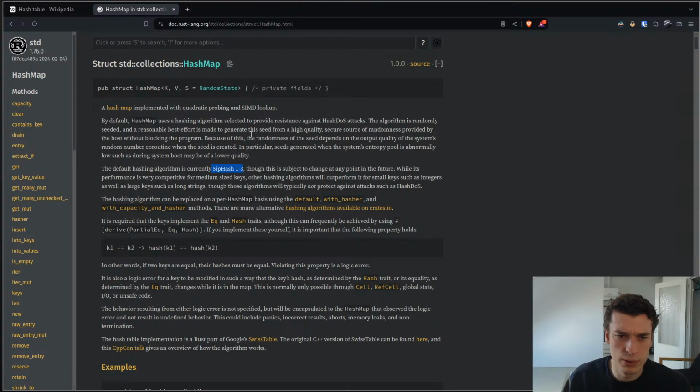SipHash is randomly seeded, but a reasonable best effort is made to generate this seed from a high quality, secure source of randomness provided by the OS. Oh, a hash map is implemented with quadratic probing and SIMD lookup. Ooh, that sounds fancy. SIMD lookup. How would you do that?